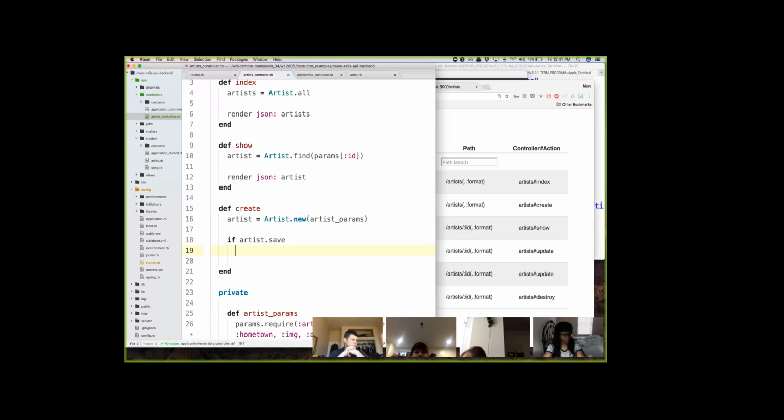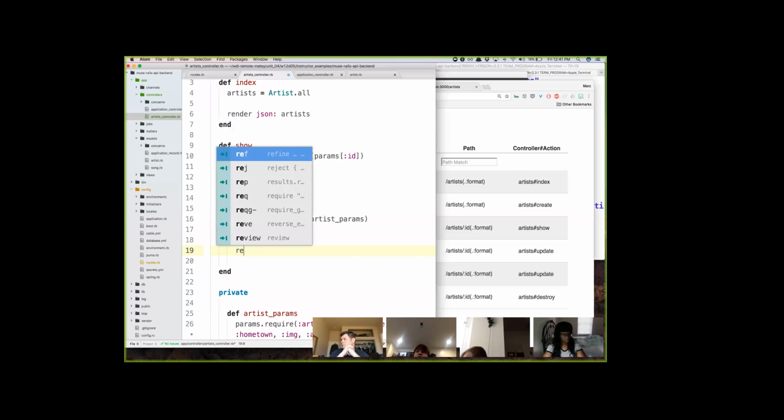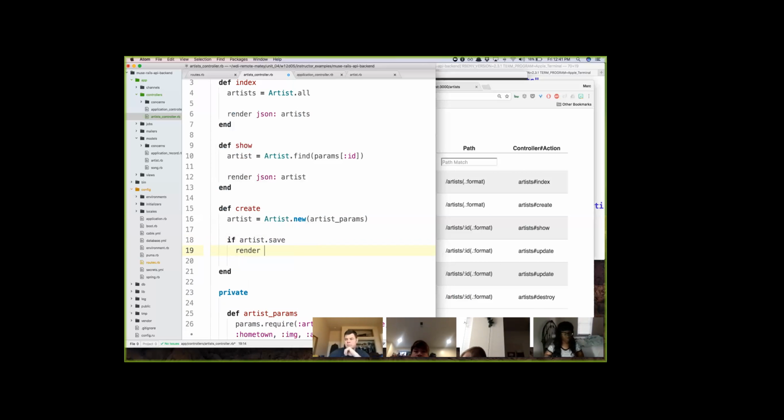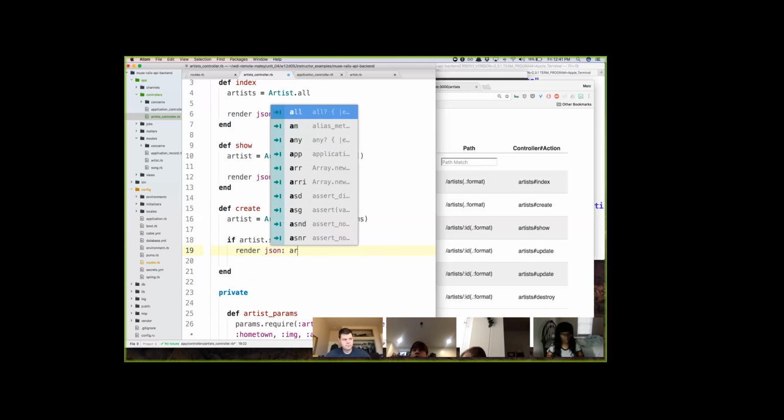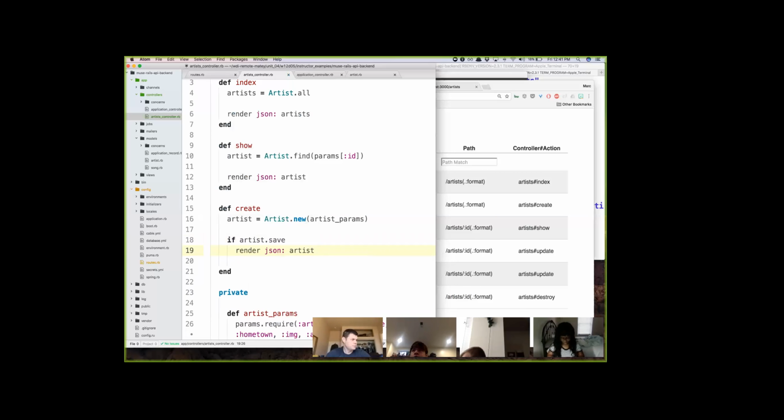so if the artist is saved successfully, let's just render, and this is directly from the screenshot here, let's just render the artist. So we'll just return that. That's pretty much what we did with Mongoose as well. Just return that saved artist. And then here's some response header information. You don't have to do this, but this is a good boilerplate pattern to use.